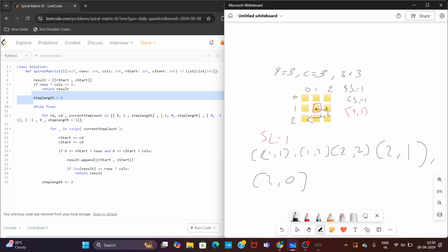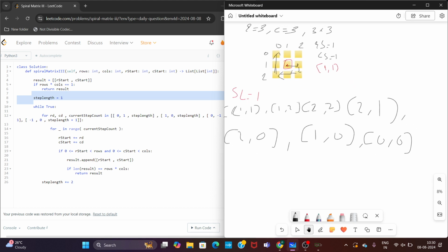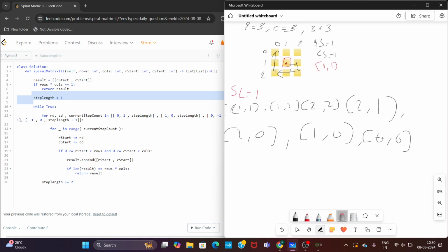Then we will again move up 2 steps. So we will add 1 comma 0 and 0 comma 0 over here.